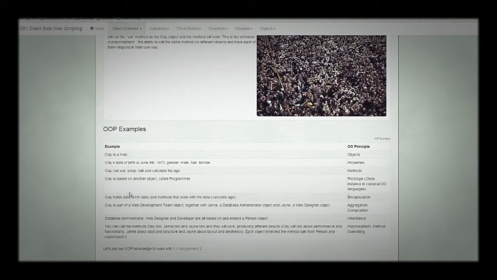Now I have a couple examples down here in this table. Clay is a man. He is an object. His date of birth, his gender, his hair color, those are properties. He can eat, sleep, talk, calculate his age, methods based on another object. That's prototype. So just go through these. These will help you understand. If you remember your OOP classes, you'll probably understand some of these pretty easily. It'll be a small learning curve, but I wanted you to understand some of the nuanced differences with JavaScript.